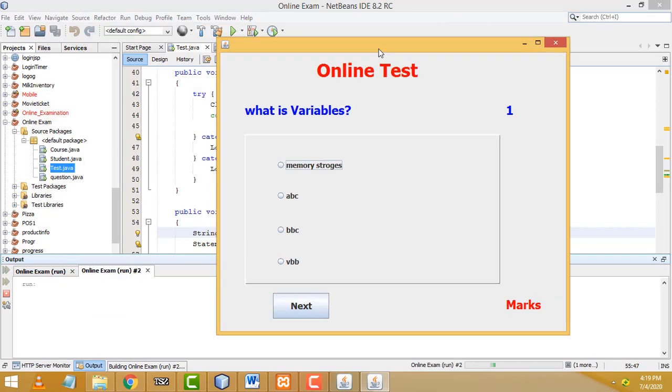Right, here it's working perfectly. This is the first question, and these are the options. This is the stuff we have to do to load the form. Very simple stuff. You must try this one.